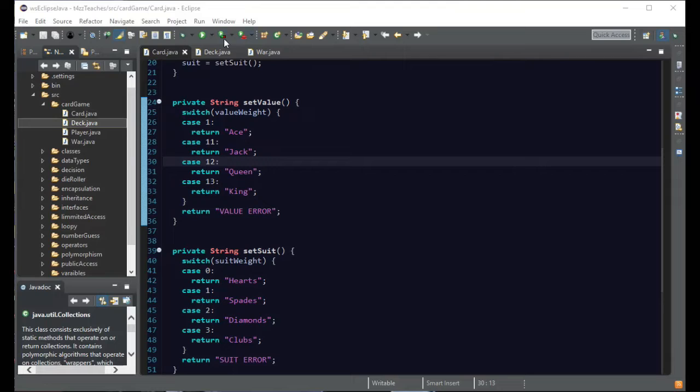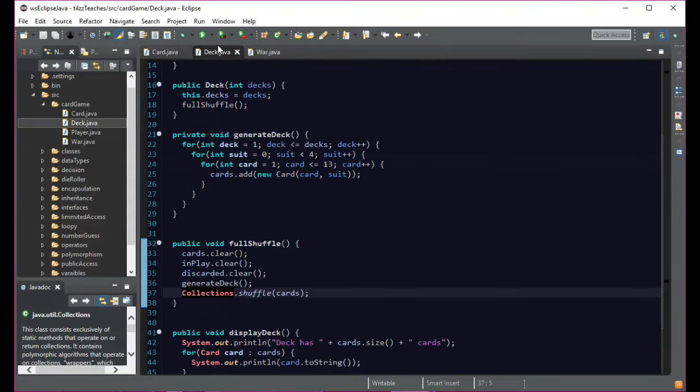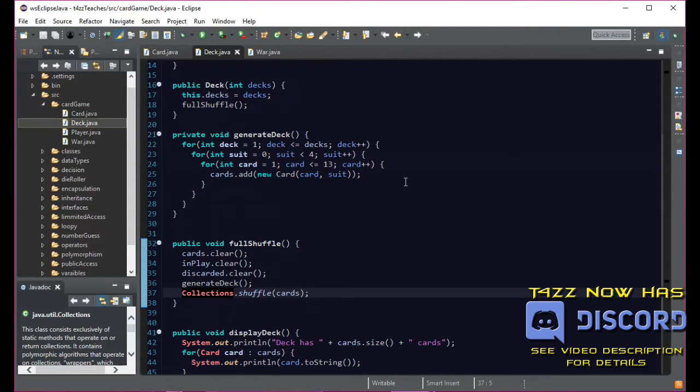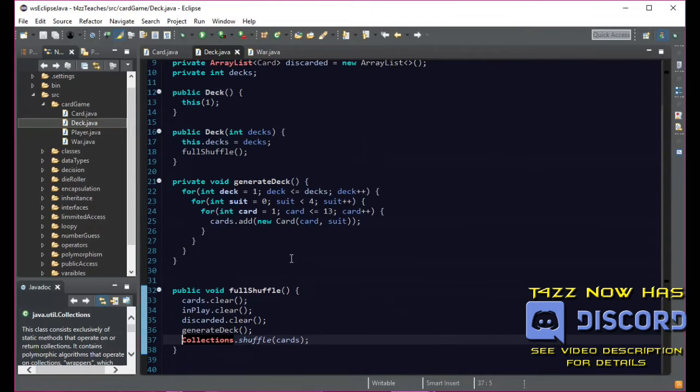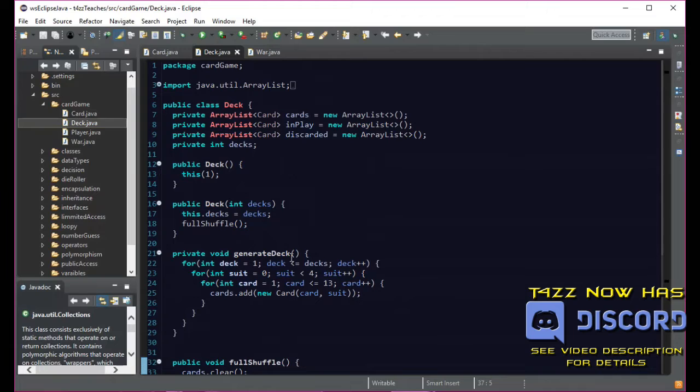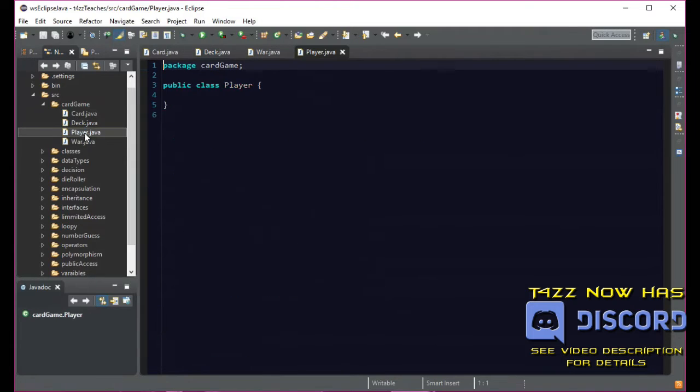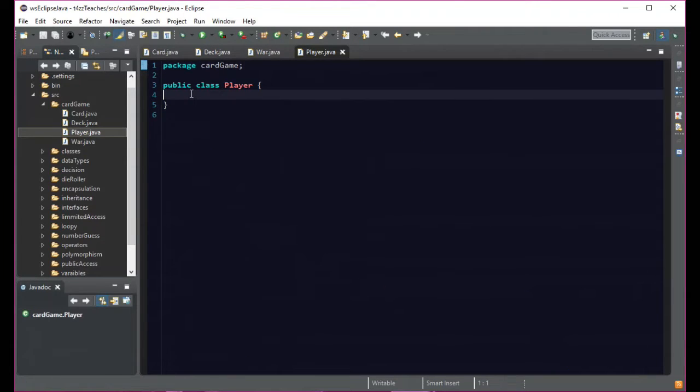In our last episode, we were working on our deck class. In this episode, we're going to continue working on the deck class because there's some things we need. However, I think we might also want to do a little bit of work, at least a little bit, to get our player class kind of started. So what we're going to do first is think about a player.